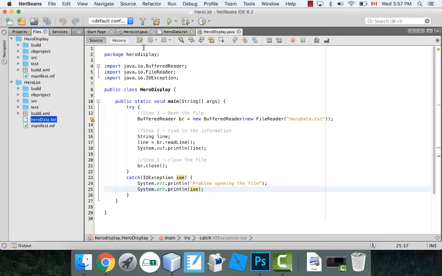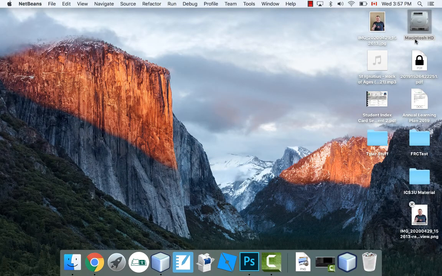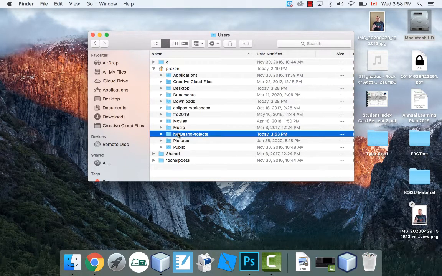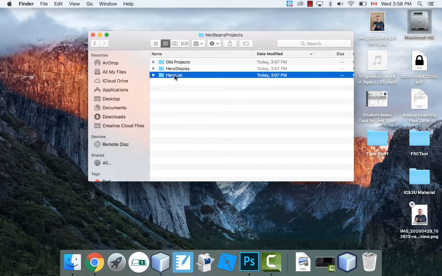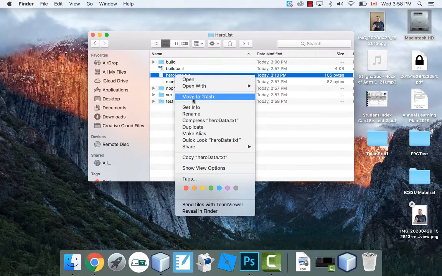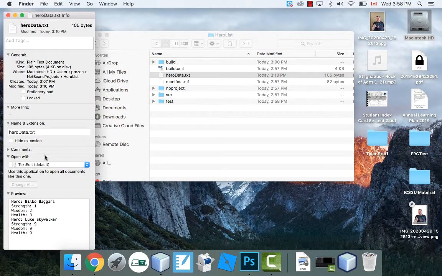We've got a couple different ways we can deal with this. The way I would deal with it is to actually get the path to the actual file. To do that, I need to go to my NetBeans projects. Where I find it on my Mac, at least, is under Mac HD up here. I go under Users, NetBeans Projects, and HeroList, I believe, is where I had it. Yeah, so there's my text file. I need to get the path to this thing, so I'm going to right click it, get info, and right here I'm going to highlight this and press Command C to copy that.